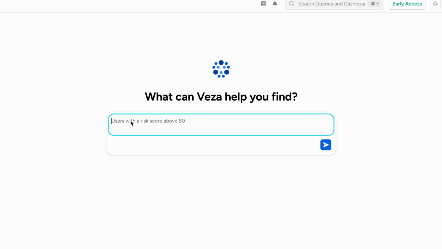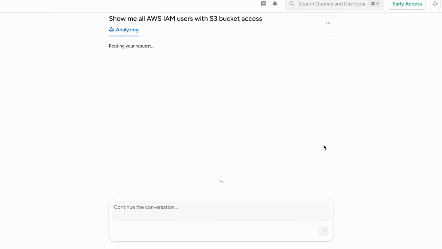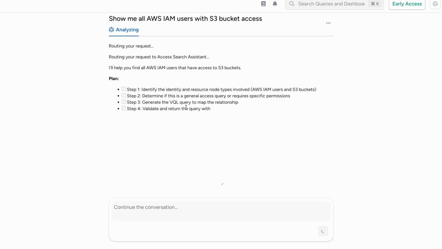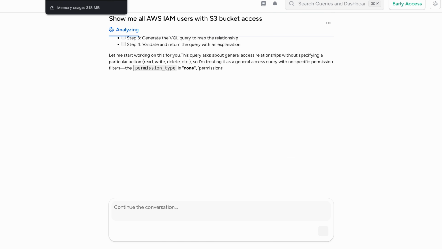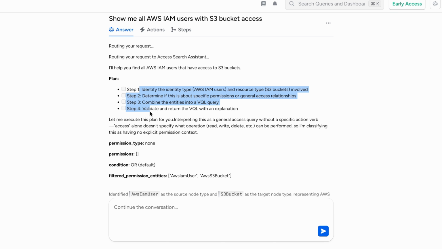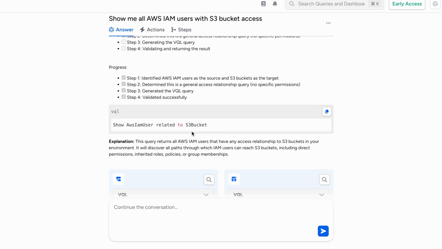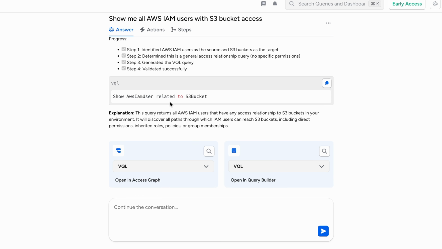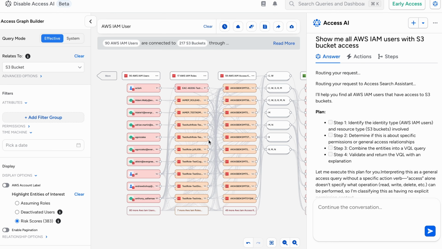You can type in your queries in natural language, such as, show me all AWS IAM users with S3 bucket access. The query gets routed and it creates a plan on how it's going to work on this. So the Access Search Agent is working on this right now. I'm just going to shift over to show you the final output. It's creating a plan, and then it shows you the progress, what's happening. It also shows you the final query language created. Now let's see how it looks in a graph.